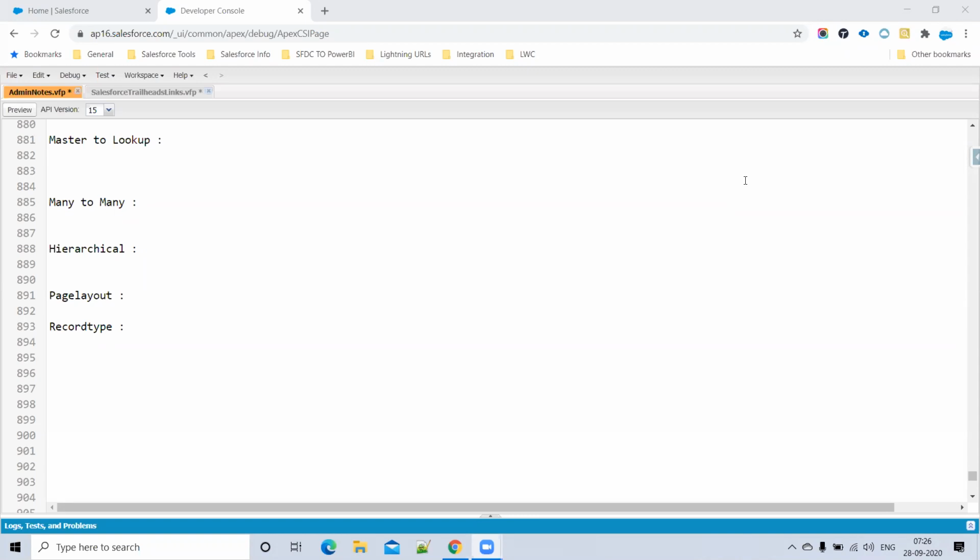In this case, what do we have to do? We cannot assign 4 page layouts in a single record type. So we have to create 4 record types, and in each record type, we can add a different page layout. Is everyone understanding what I'm saying?